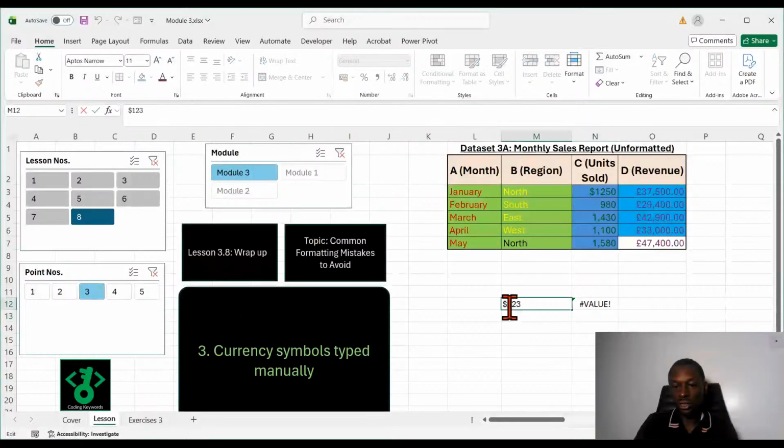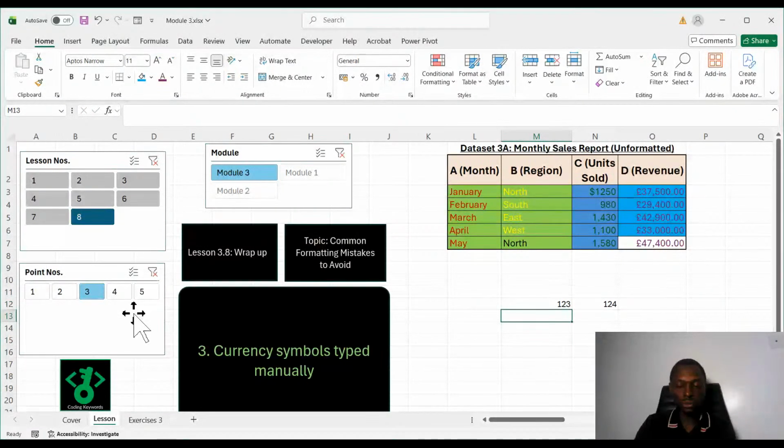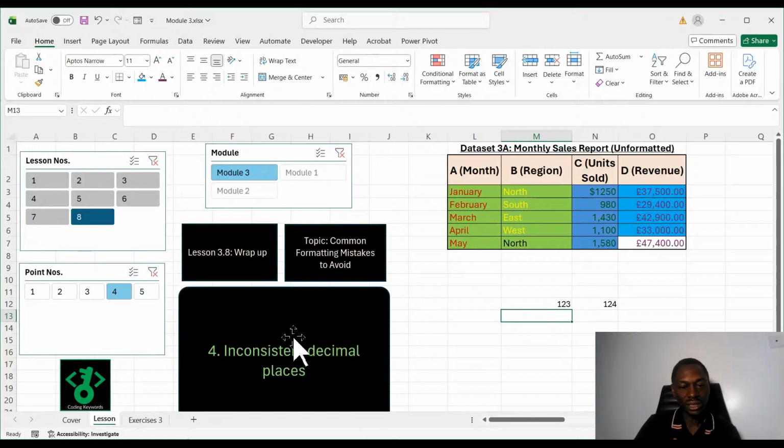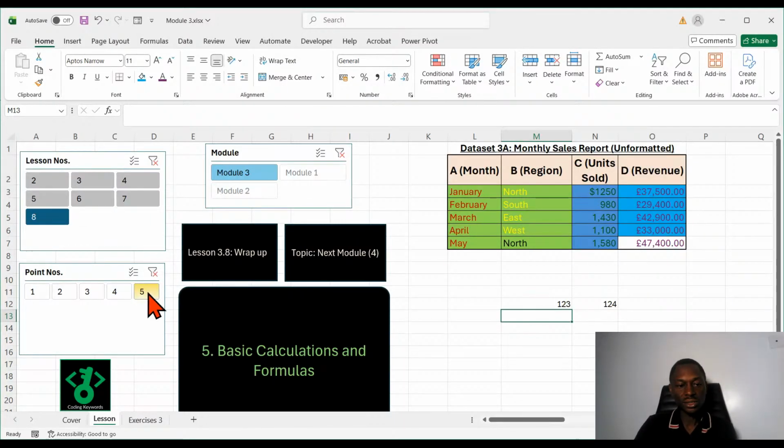Then if I come over here, remove that, and it's seen back as a number, you see I can do that simple formula operation. And that's also to let you know that in our next module, we're going to be doing basic formulas. And then inconsistent decimal places. So if you're having two decimals, have it as two decimals consistently across the column and even across the data set as well.